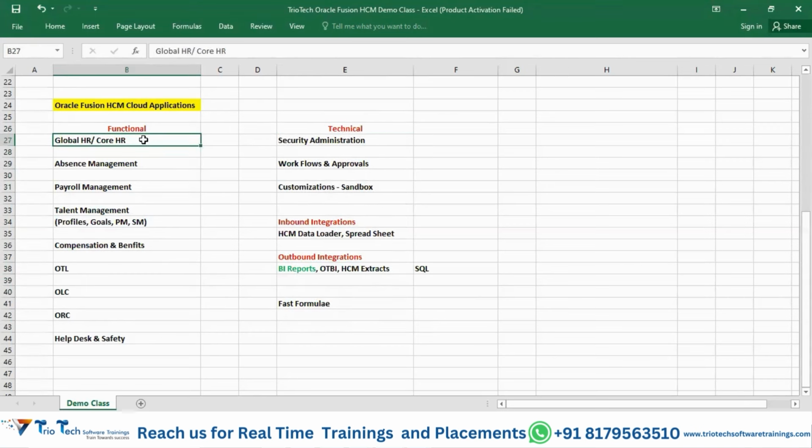Coming to the modules: core HR, absence, payroll, talent, and compensation. These modules will be covered as part of this program, team. Core HR, absence, payroll, talent, and compensation. These 5 modules will be covered as part of the functional side.